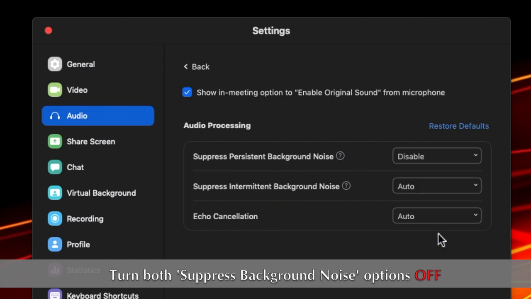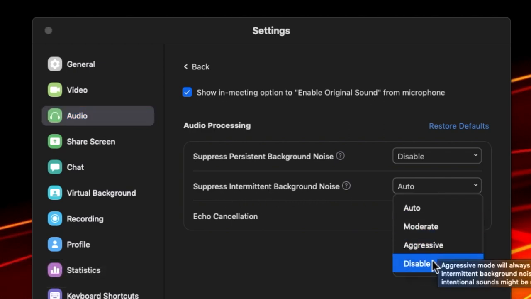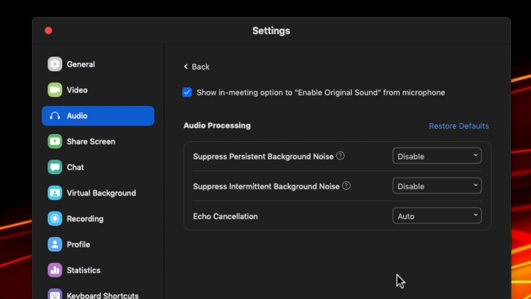Likewise here in the desktop version, you need to turn the suppress persistent background noise option off. And likewise, suppress intermittent background noise. We want to disable that too. That will really clean up the audio. It makes so much difference.